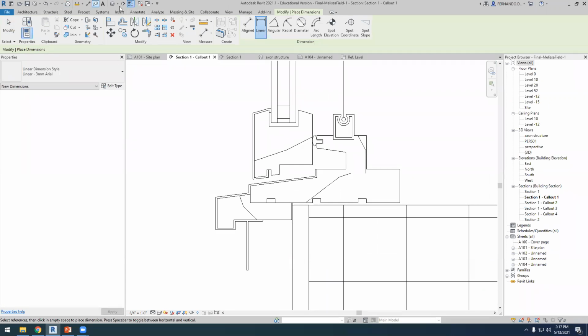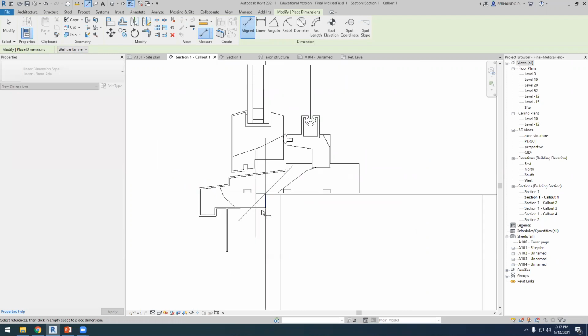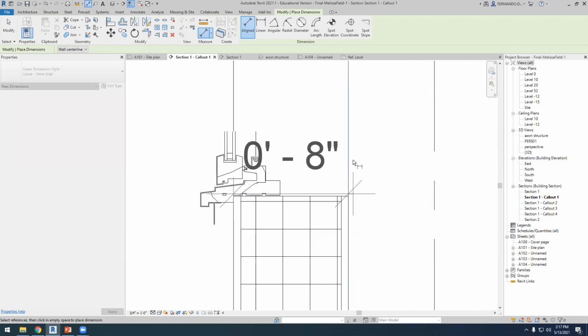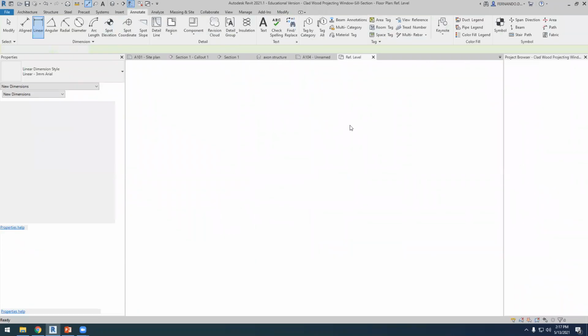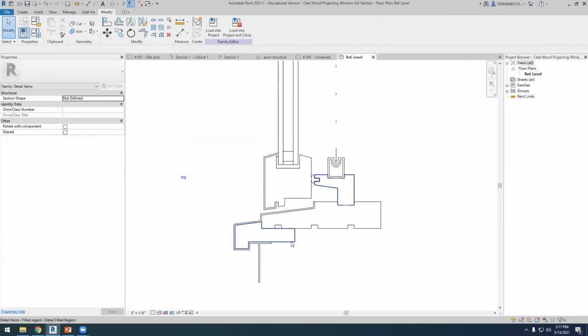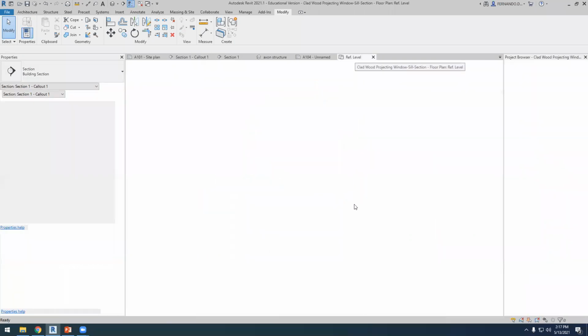Annotate, align. Eight inches. So I have to go to the, yep, and from this, is it from that point? Yeah, from this point to the end of this sill element, it has to be 8 inches.